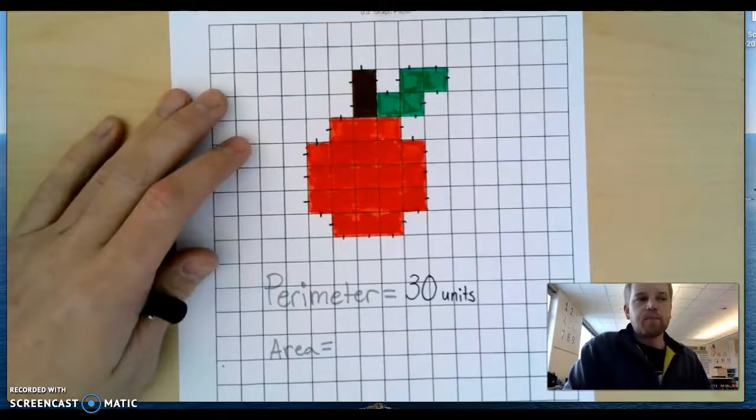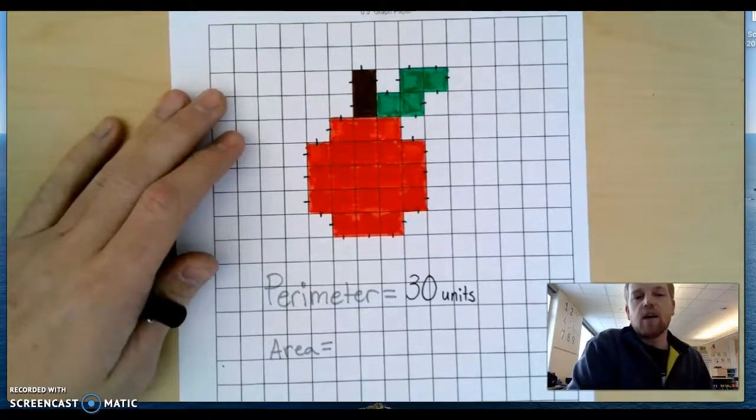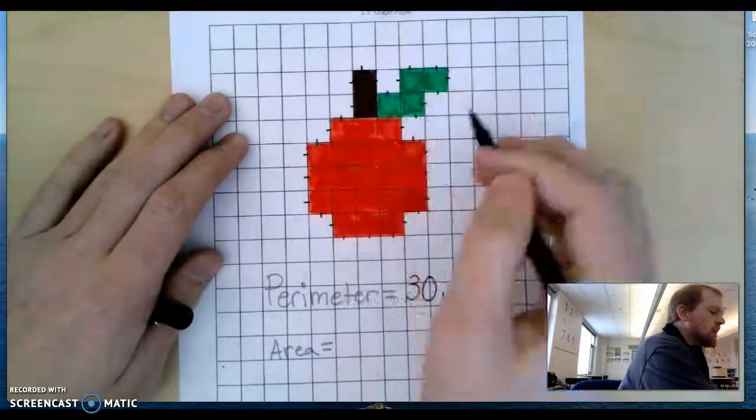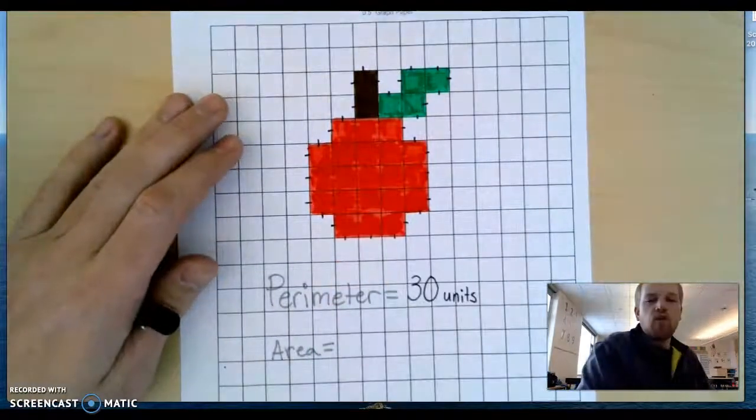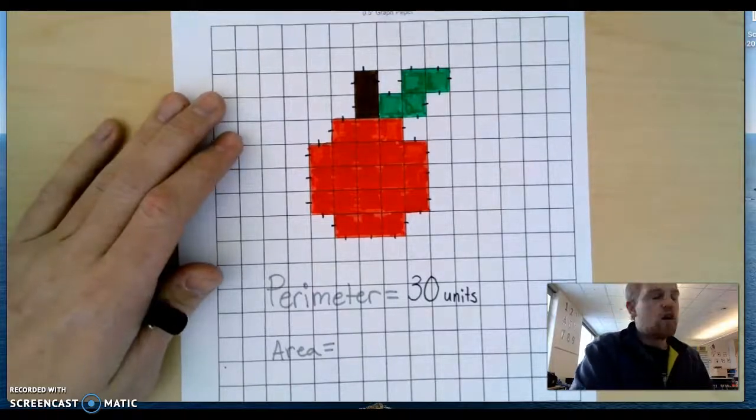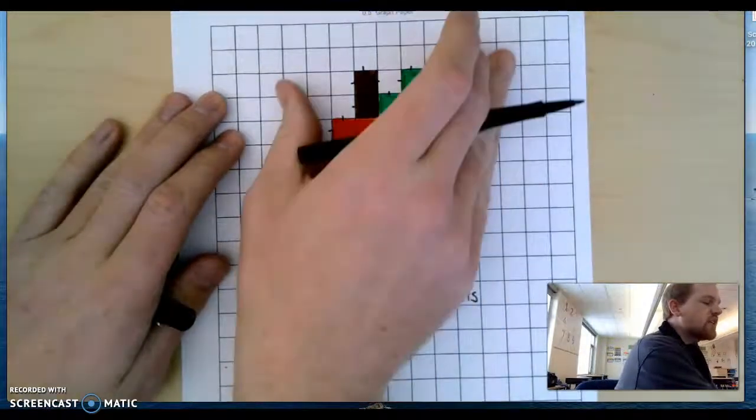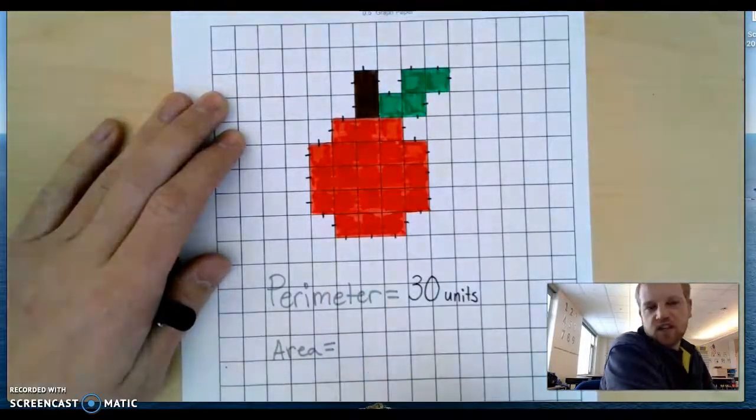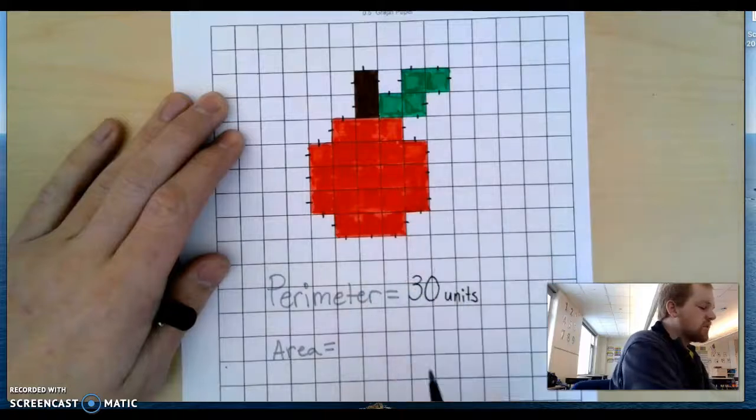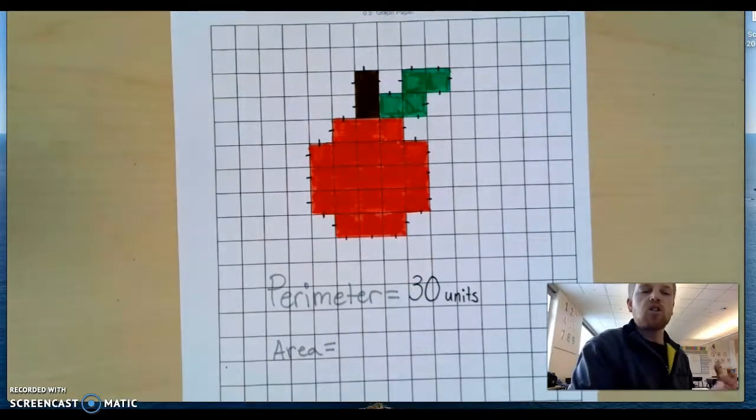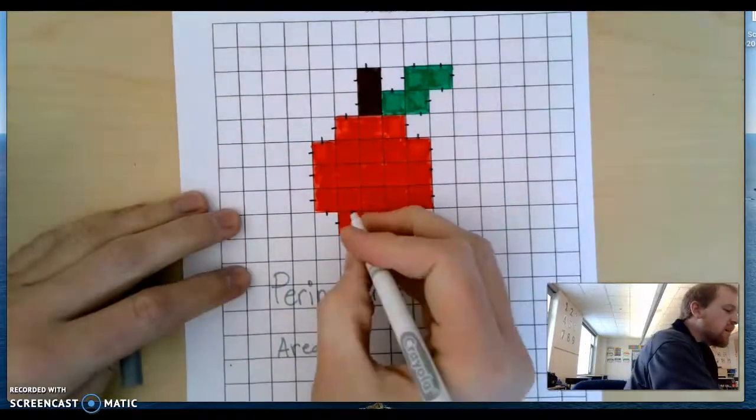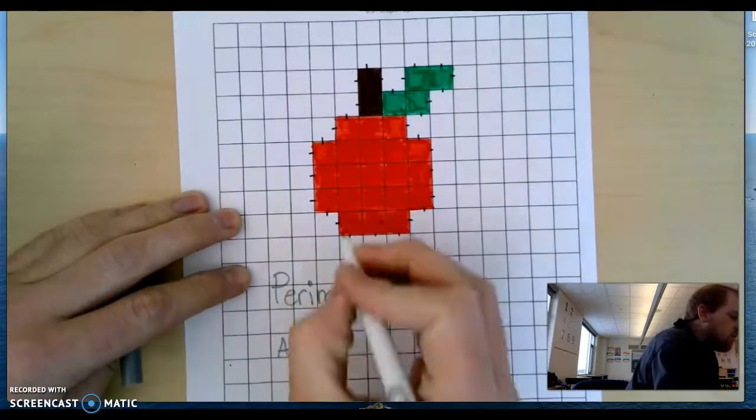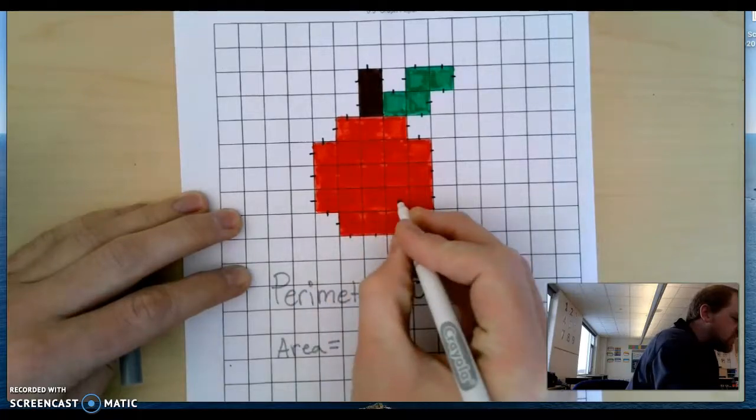My next job is to complete my area. Remember, area is the space taken up by the shape. So we're no longer going around the outside. Now we're counting how much space it takes up, and for this, we get to count those full boxes. If my shape was just a rectangle, I could take my base times my height. But because I have an irregular shape, being an apple, I'm going to count my full boxes. I'm going to use a marker to mark these so I can see exactly what I've done. I'm going to count every full box, so I put a little dot in there. 1, 2, 3, 4, 5, 6, 7, 8.